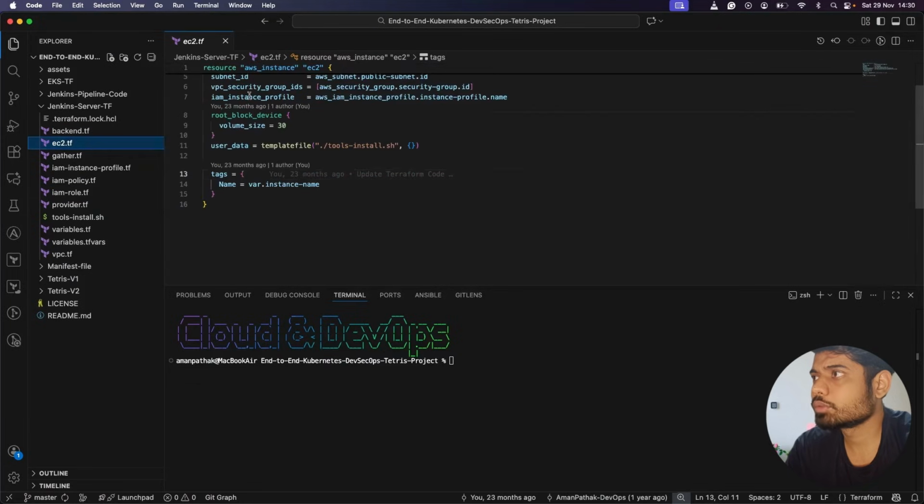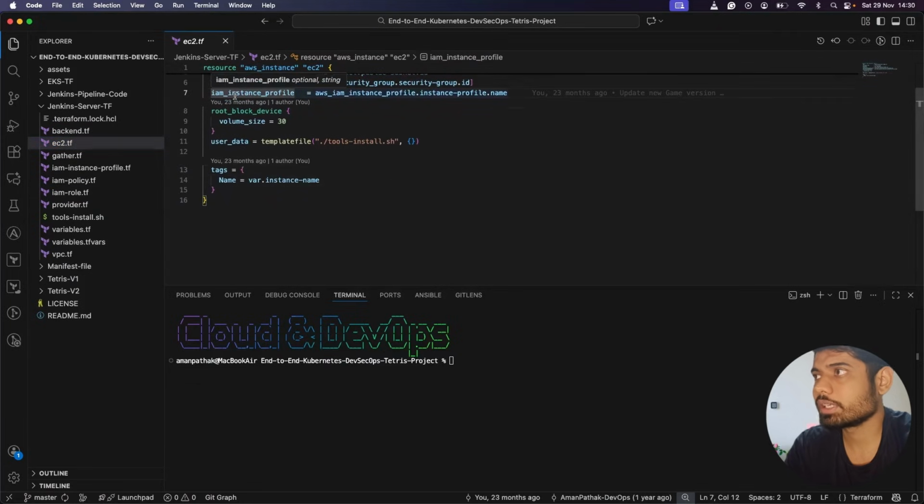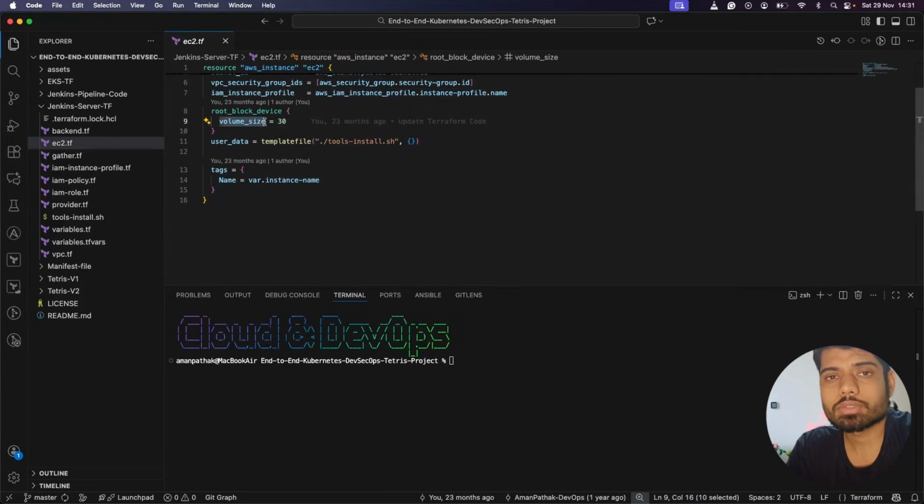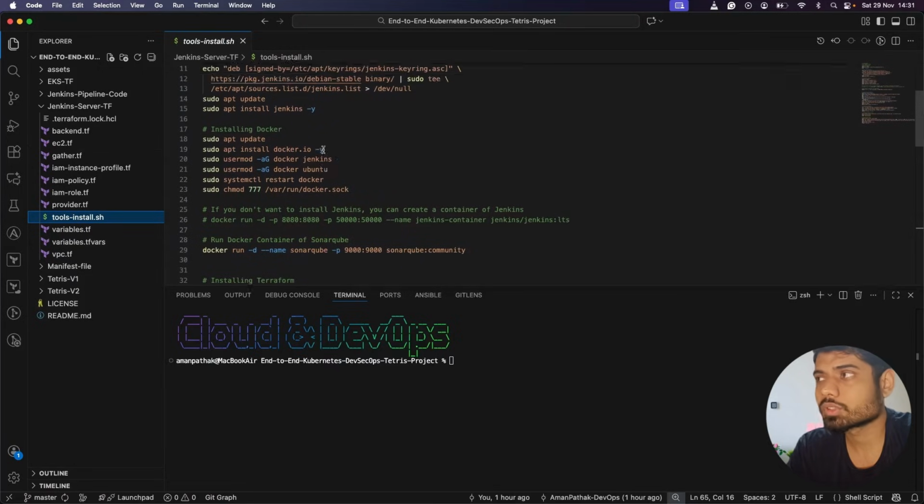If I go back to the EC2, this is how the instance profile has been done. Then we have the root block device. This is the 30 gigs of storage I allocated for this EC2 machine. Then we have the install script. In this install script, we have multiple tools that need to be installed. So let's go one by one. What are the tools that we require to install?